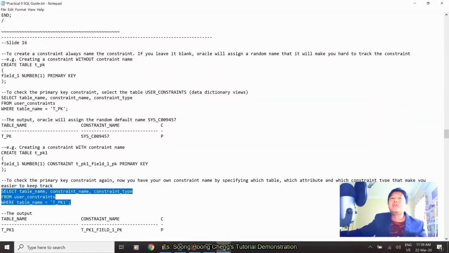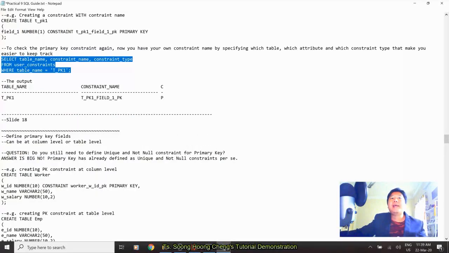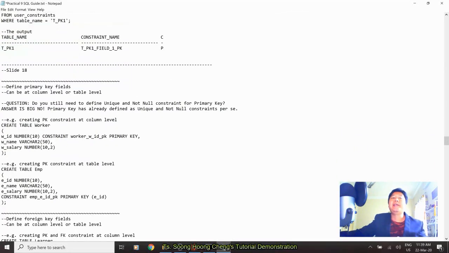Okay, let's go to slide number 8. Define the primary key. The primary key can be defined at the column level and the table level. Before that, I will explain column level and table level.